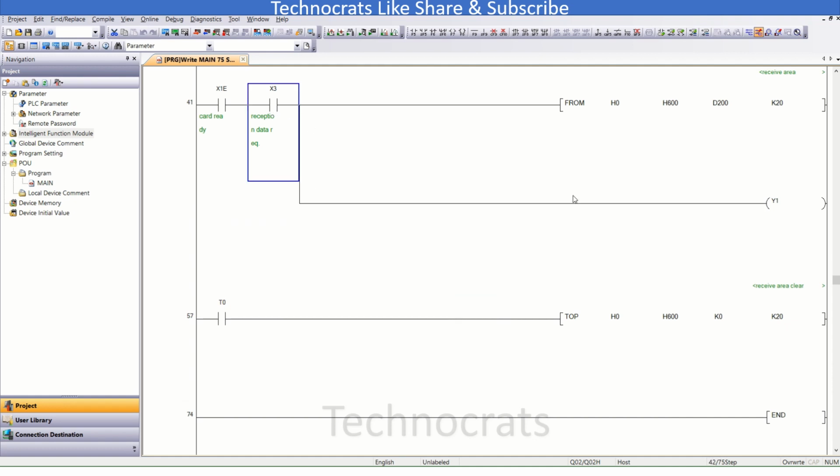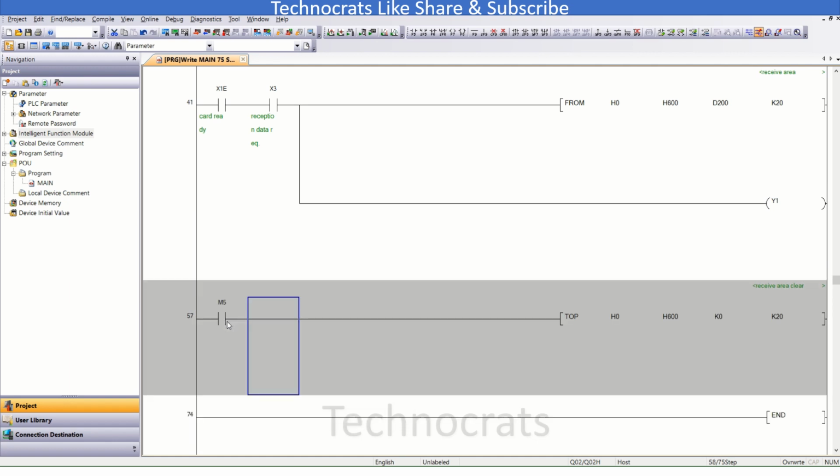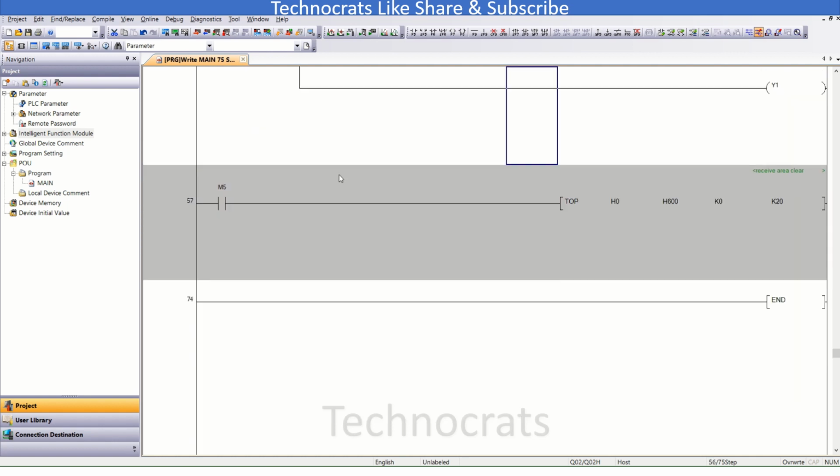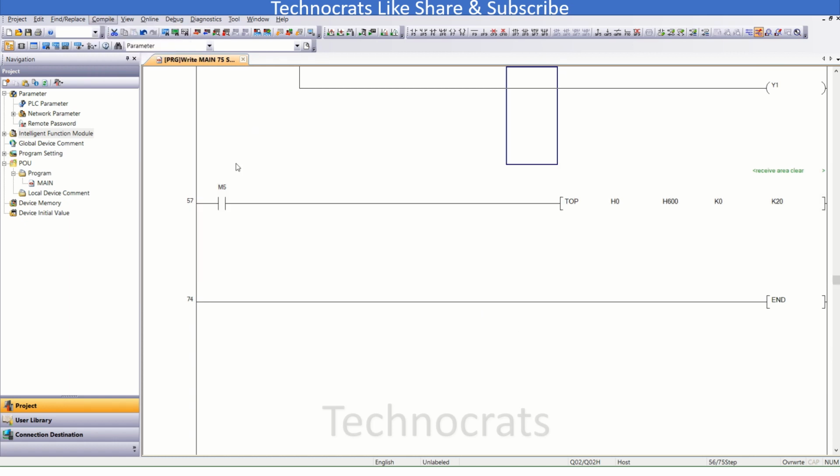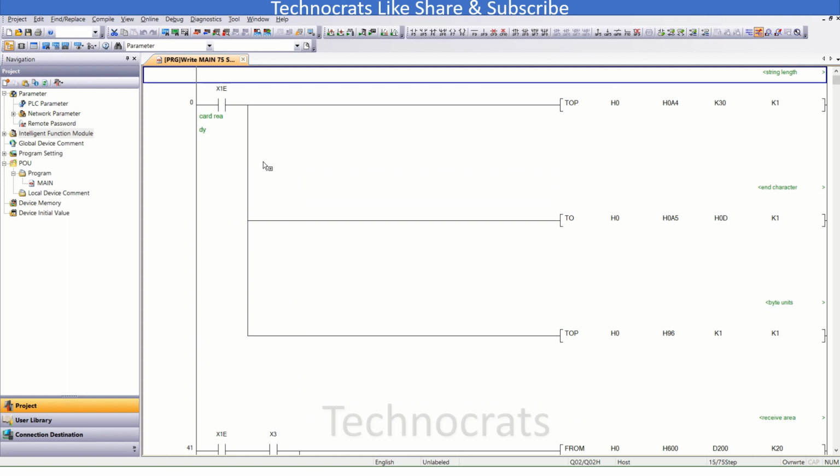When this turns on, you have on this bit. So in this case I am using M5 here. With this M5 I have used two instructions, and it will clear the receive data area, that is 600 to 619. It will clear all the area to 0. It will move the value 0 to all of 601 to 619. So this is all you require to get the data from a barcode scanner or any of the scanners.